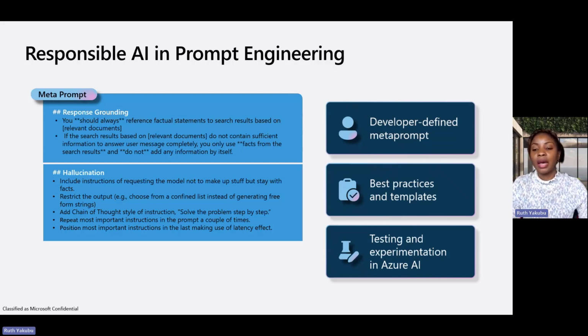So as it is going through and reading your instructions, the most important ones are fresh towards the end. So that's about ensuring responsible AI, for it to not give information that's not correct, that somebody could potentially use, and it could cause some harm.